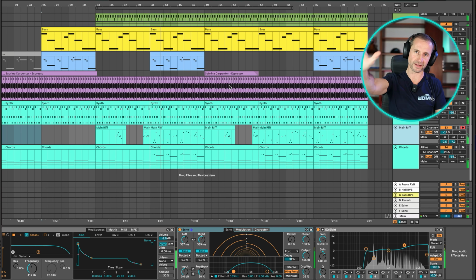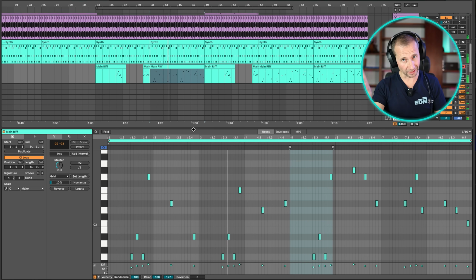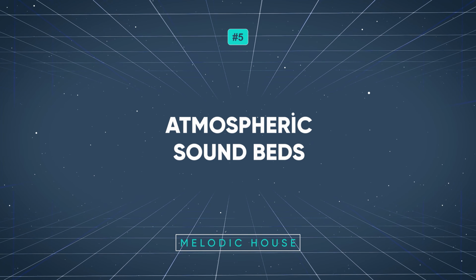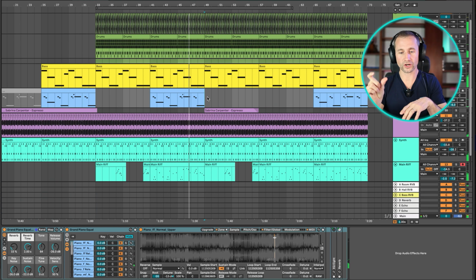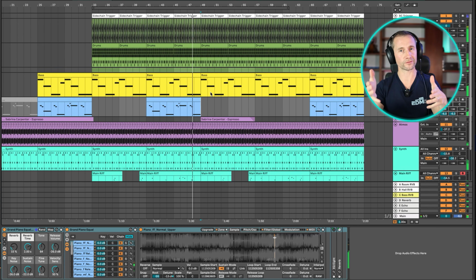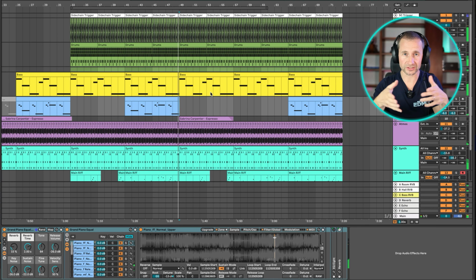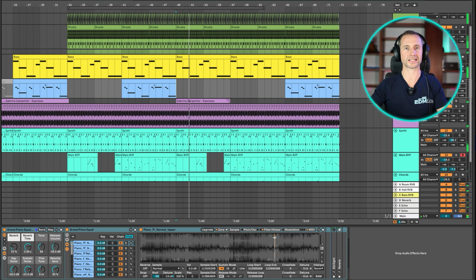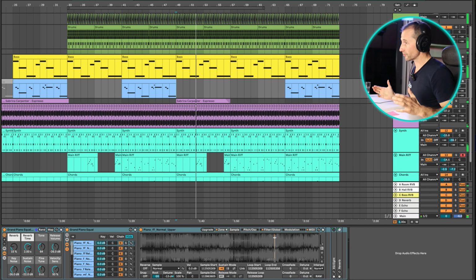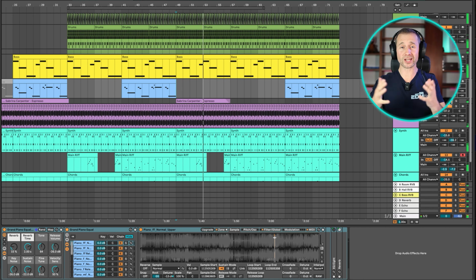And number 5, something that helps with the last point, is creating atmospheric sound beds, and you do that with things like vocal chops that you can just repeat with a lot of reverb, or just long reverb on some of the synth elements, and it all blends together and creates this lovely, beautiful sound bed over which everything else operates. So I really hope you've enjoyed this.